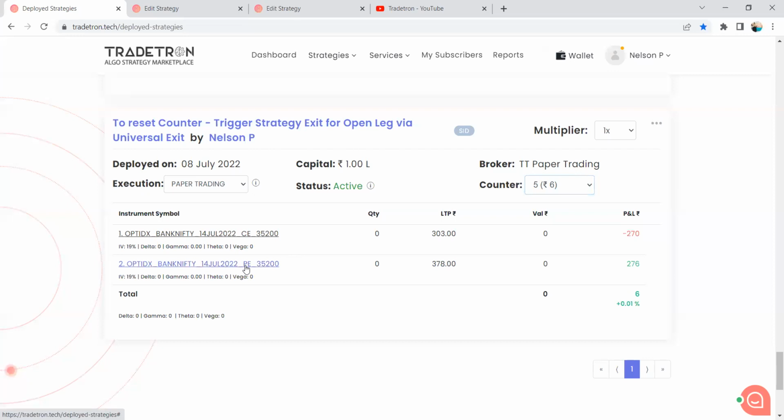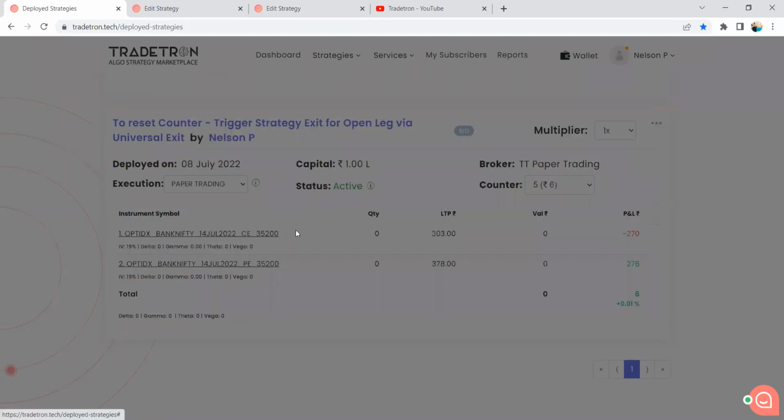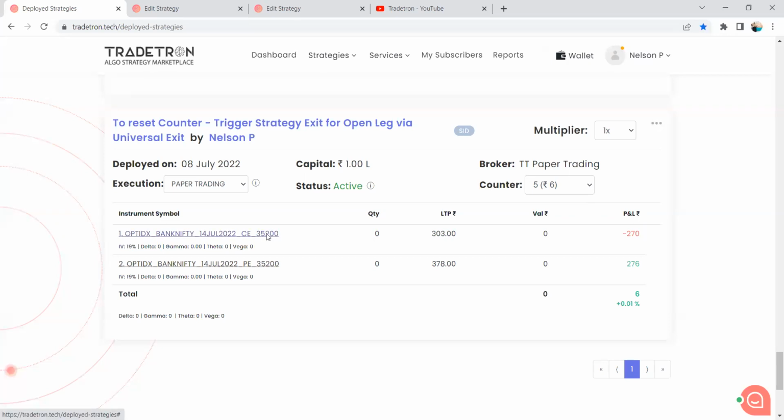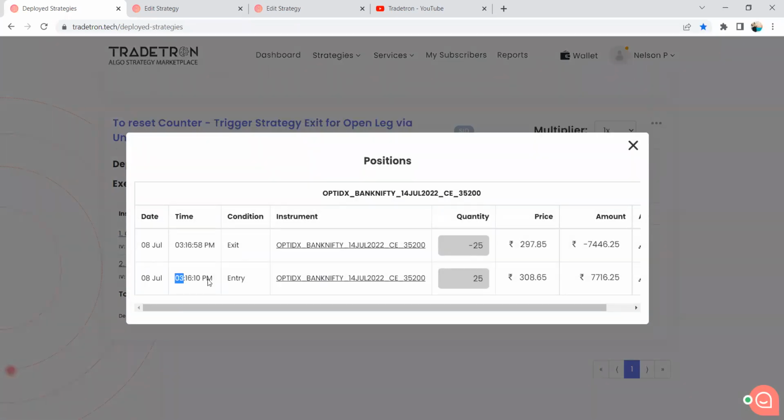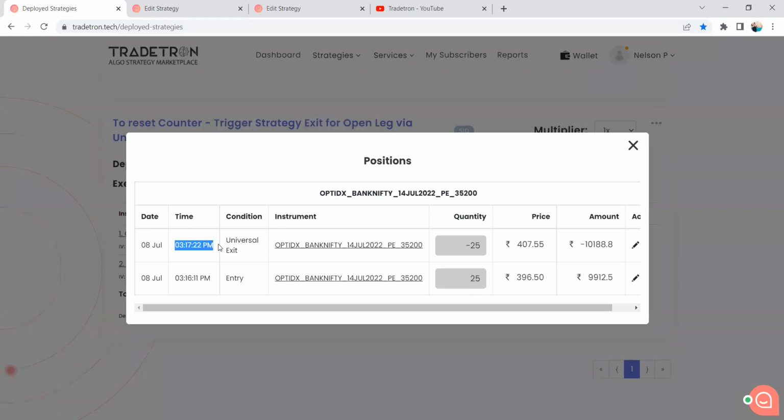If you see this counter, it got entered at, say, 3:16 p.m. But this is the put option, so this is universal exit. That means this leg got exited later on. In this counter, the call leg got exited first. As you can see, at 3:16 p.m. it entered at so and so price, and after 10 points of stop loss, it got exited via set exit at 3:16:58. So this leg got exited first, and then at 3:17:22, that is after 1 minute, this leg also got exited because there was just a 5-point stop loss.